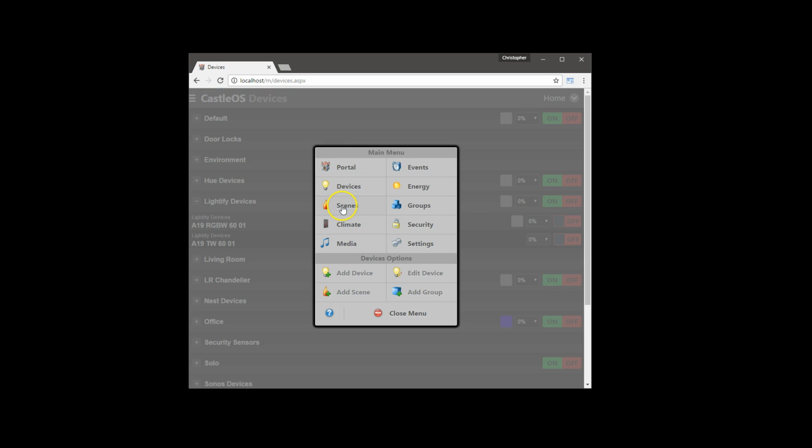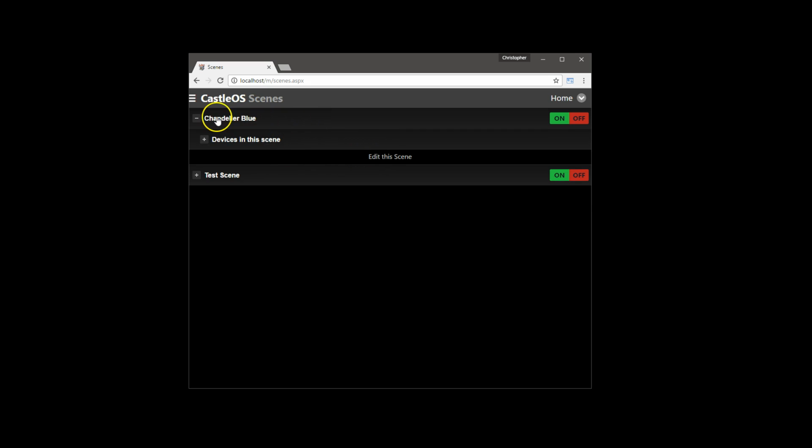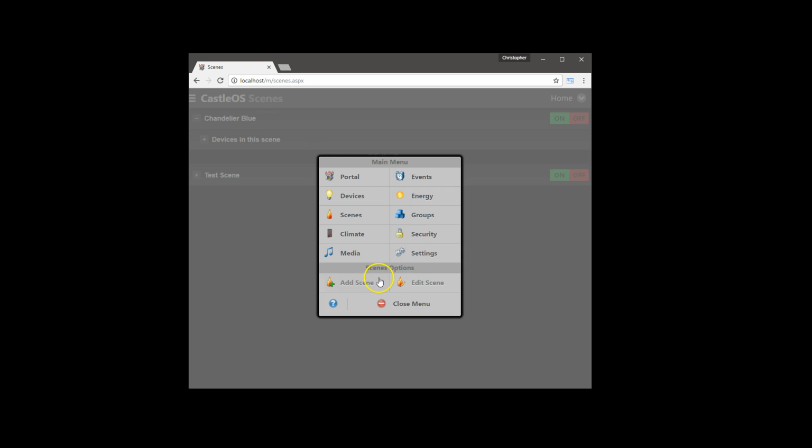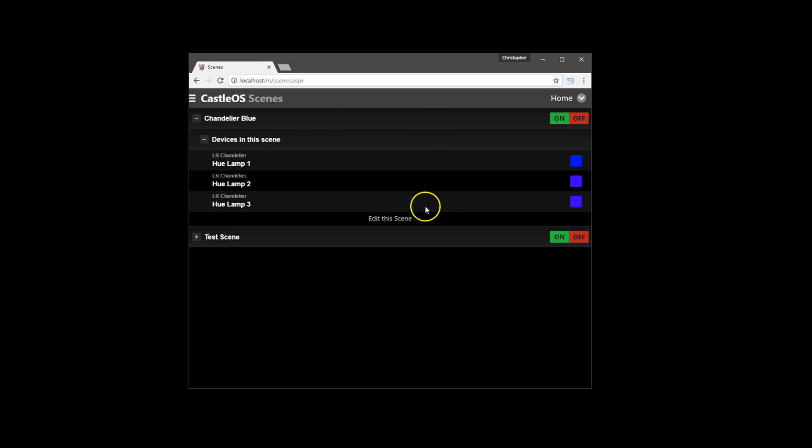Next up, we have the Scenes screen, which is similar to the Events screen in that it shows you the scenes currently loaded and allows you to edit them or, by using the contextual menu, add them if needed. You'll see this is the same chandelier blue scene that we created in another one of these videos.